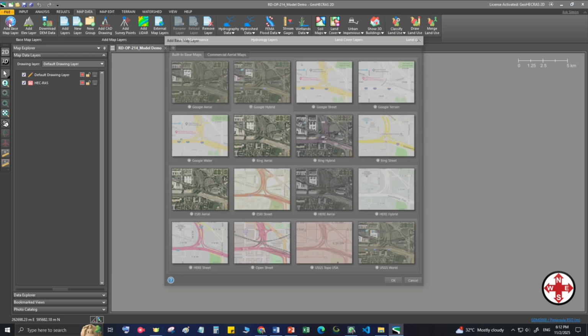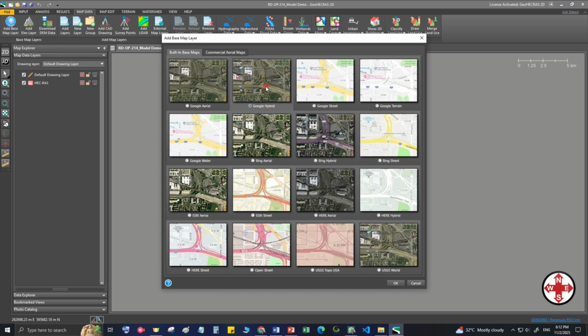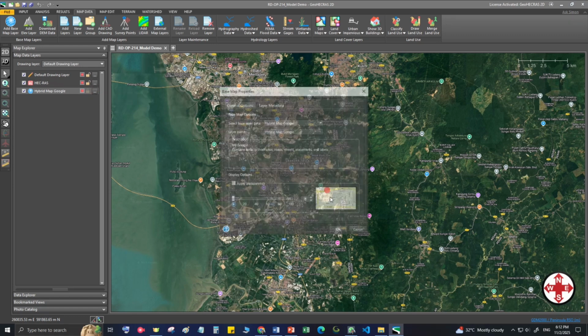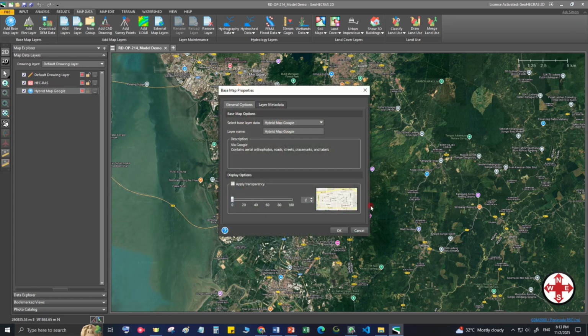Next, we can add a base map. We choose Google Hybrid as the best choice as it has most of the data available. We can adjust the transparency.